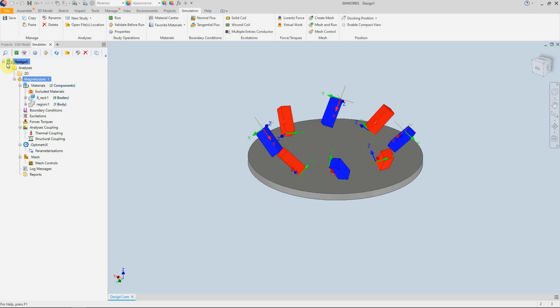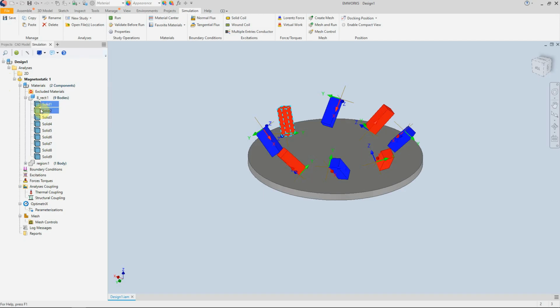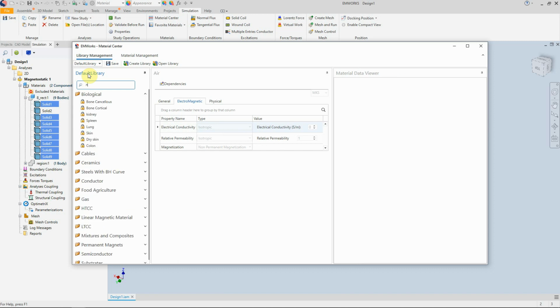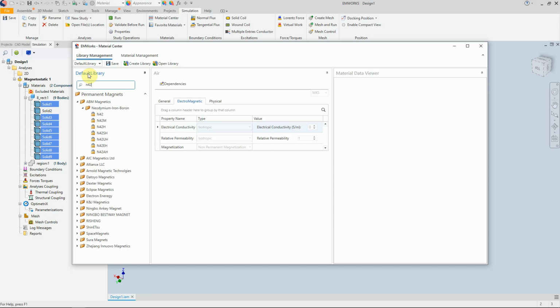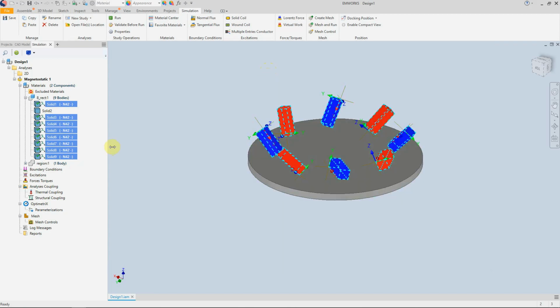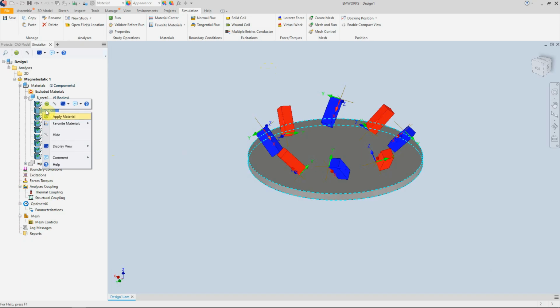The first step of pre-processing is selecting the material for each part. We will select all the magnets and apply material. You can find many industrial permanent magnets in the comprehensive material center of the EMWORKS software. We will choose N42 with the coercivity of 900,000. Click on apply, and the only other material that we need to define is the slab under the magnets.